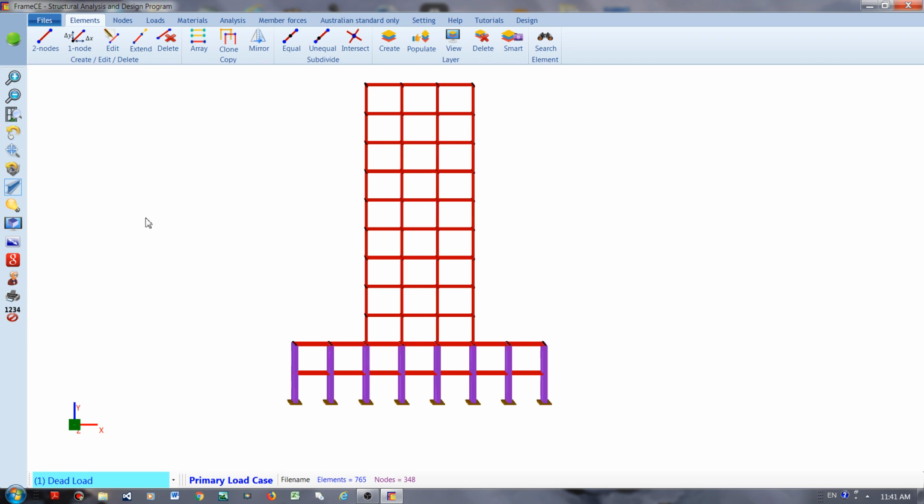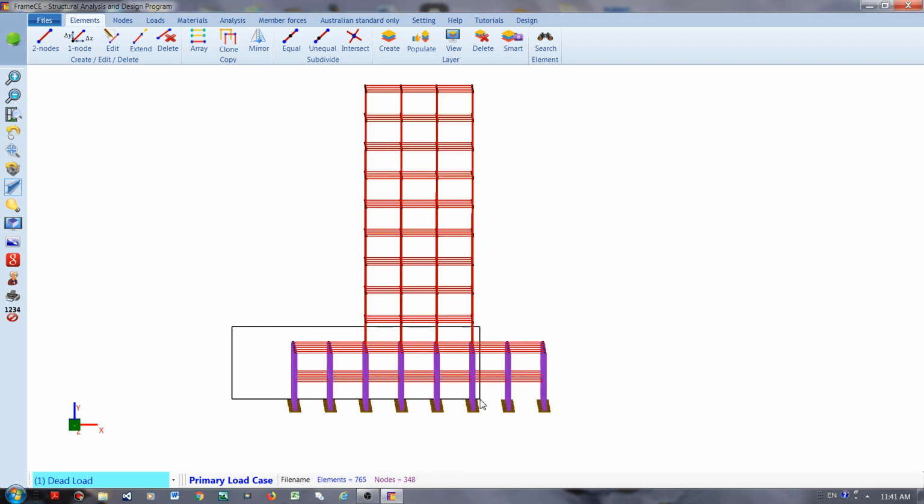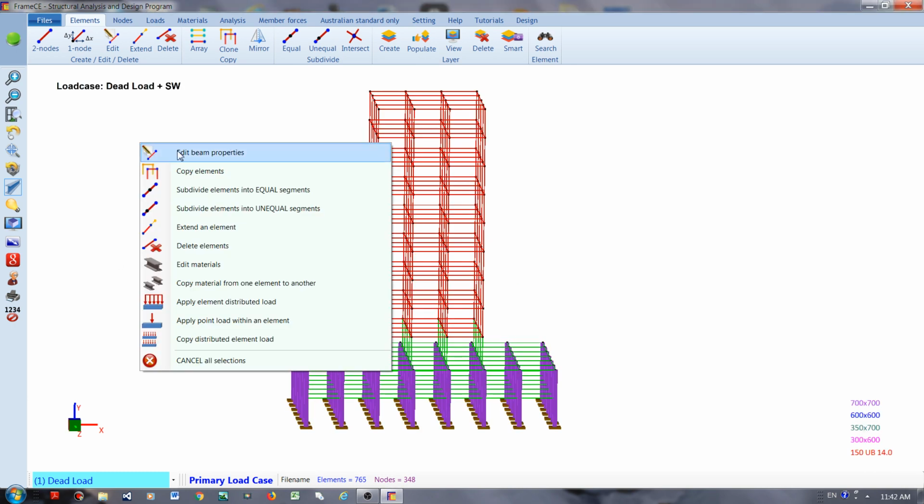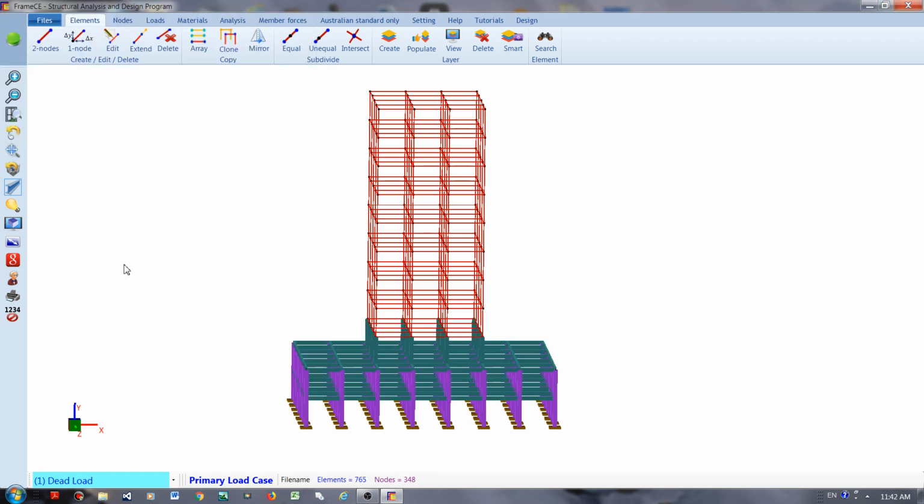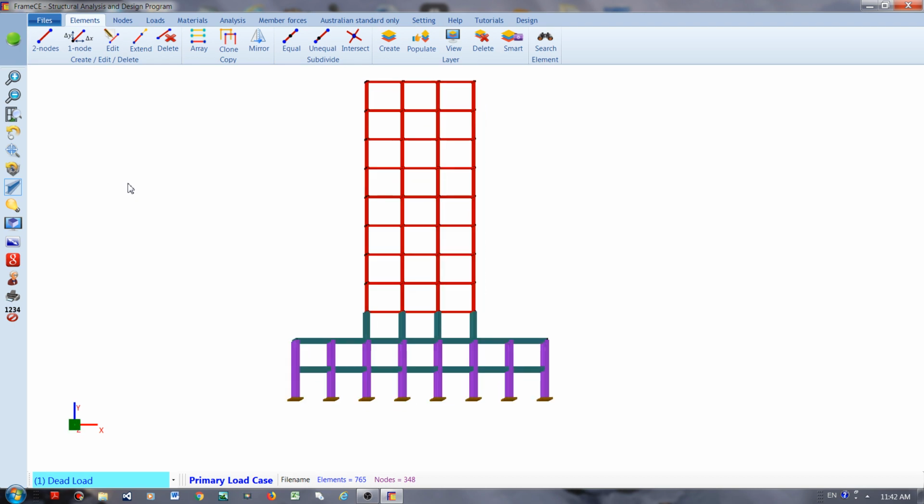To make it quicker, I will select all the elements, including the columns in the first two levels, and then unselect the columns, leaving only the beams selected. So I can now change the properties of the beams.